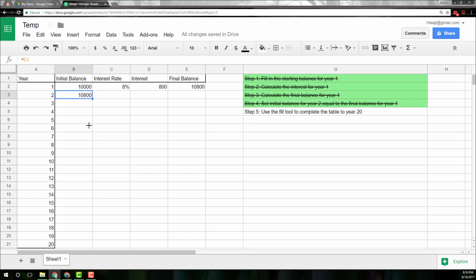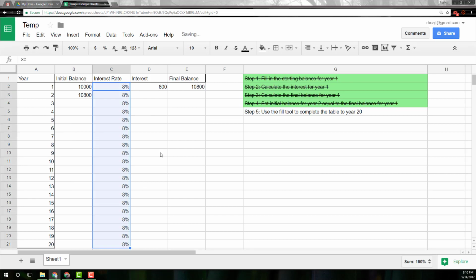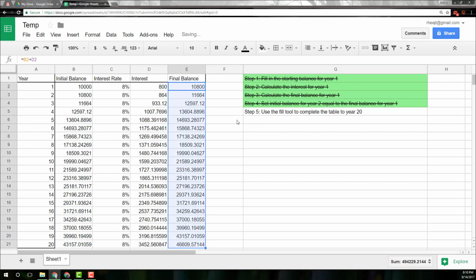Now, you've got enough information to use the fill tool to complete the table to year 20. So I'm going to go ahead and use this fill tool all the way down. Interest all the way to year 20, and then the final balance. That should fill in all the cells for us, and then check off step 5. So if you stay around after the cut, I'm going to show you how I build this tool. So stay tuned.